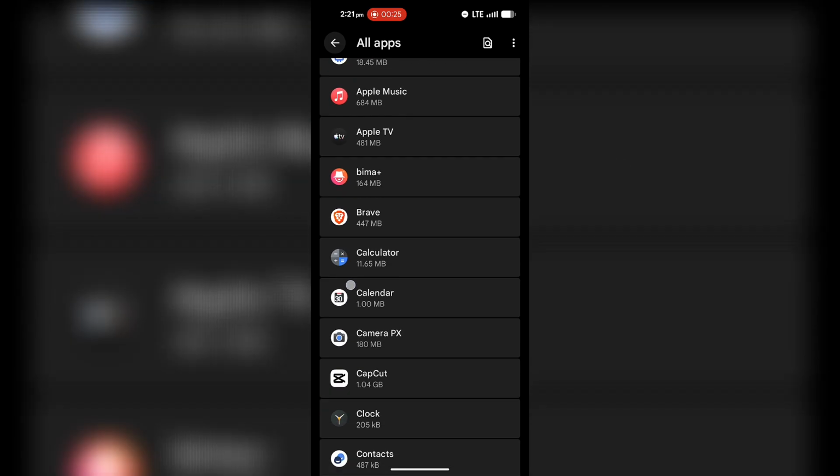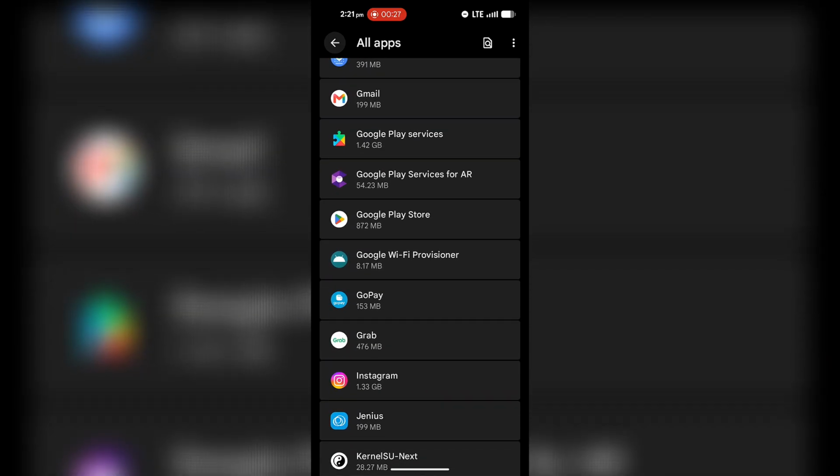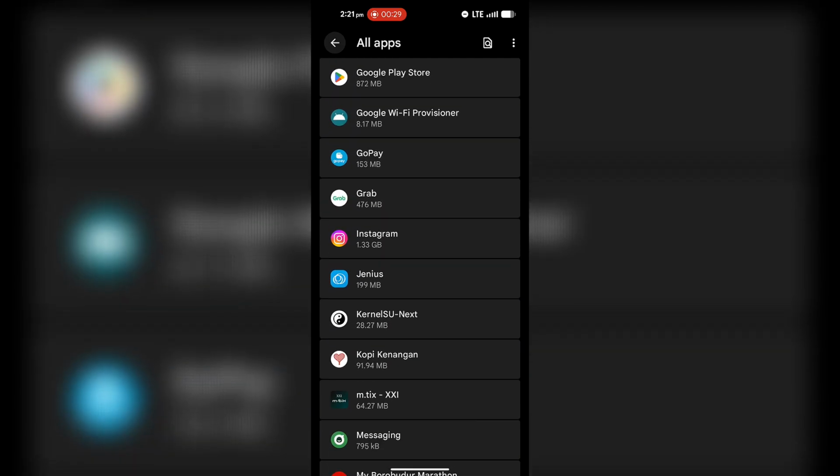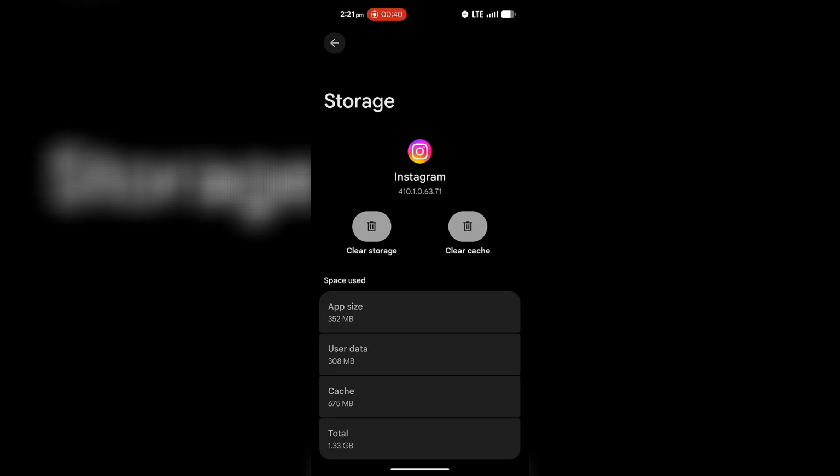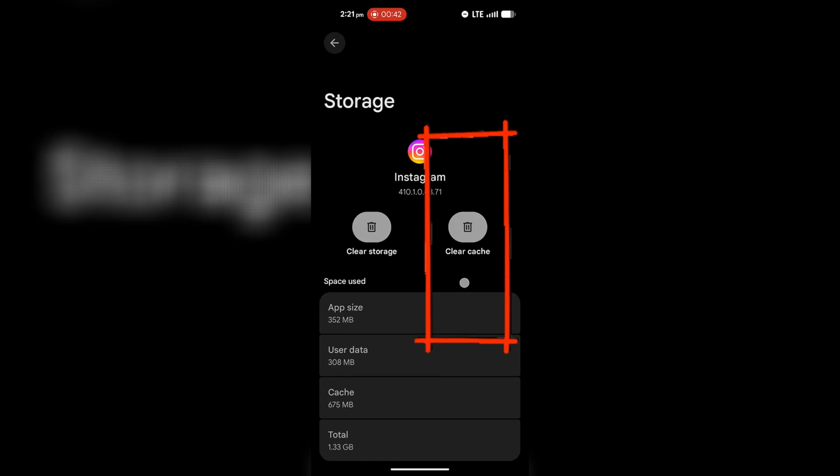Scroll through the list and select the specific app that is taking up a lot of storage space, such as your web browser or social media apps. Inside the App Info menu page, tap on Storage and Cache, or Storage. Look for the option labeled Clear Cache and tap it once.